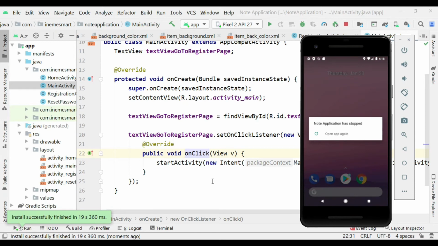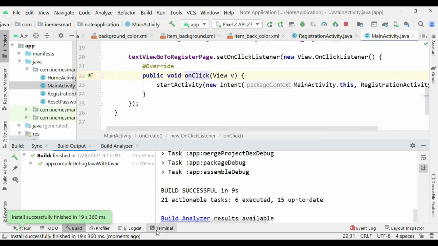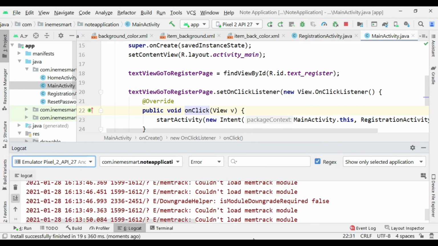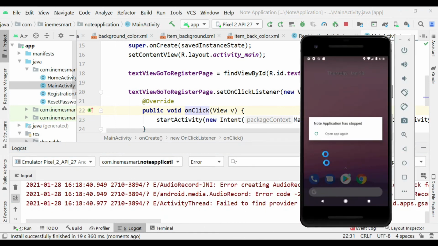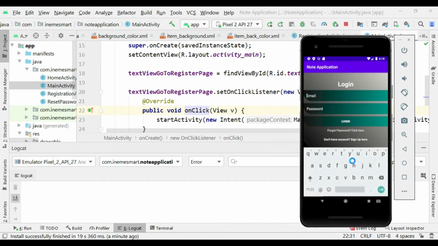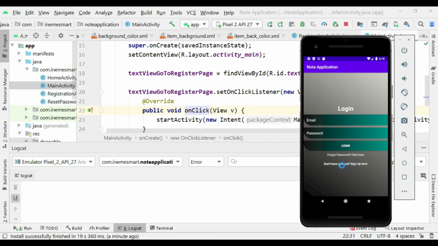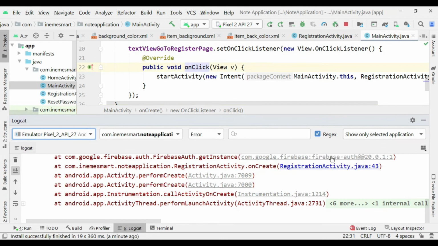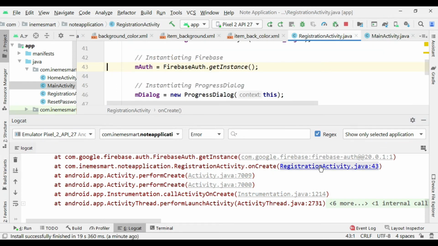Oh no, our application is stopping. What could be the error? Let's go to our logcat and see the problem. We'll set it as error. Let's try to check what could be the problem. See that it's still stopping. If you try to click on it, still stopping. So let's come to the error to check what it could be.